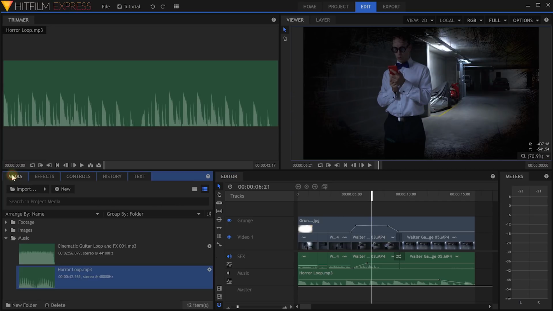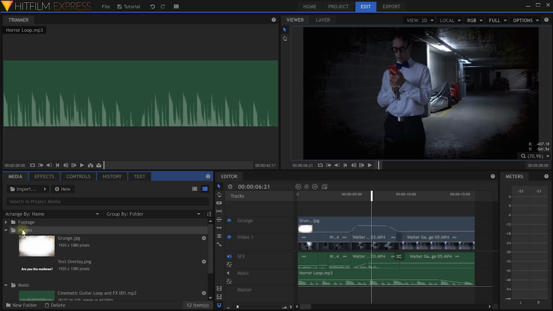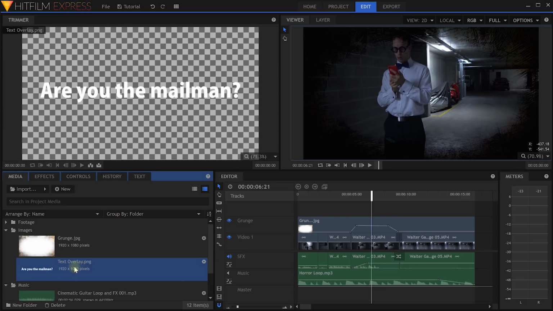Let's come back to the media panel, open up this images folder, and I have imported this text overlay PNG, which is a piece of text on a transparent backdrop. Obviously, I can drag and drop that into my timeline. So let's select it and drag it into our timeline.